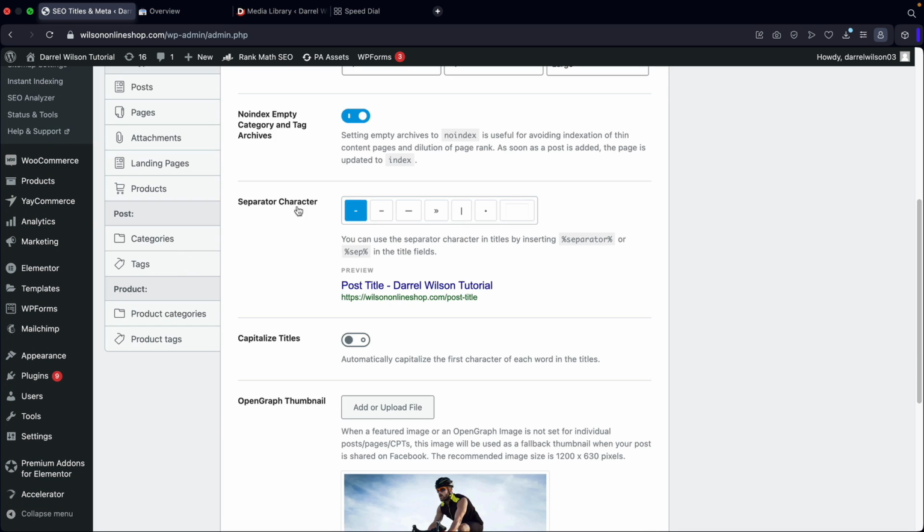Next, we have separator character. You guys can choose to set a global separator character for your website. However, we also will be doing this individually per page and post. But if you guys want like a fallback option, you guys can always select one right here. Okay, I'll just select this one here.